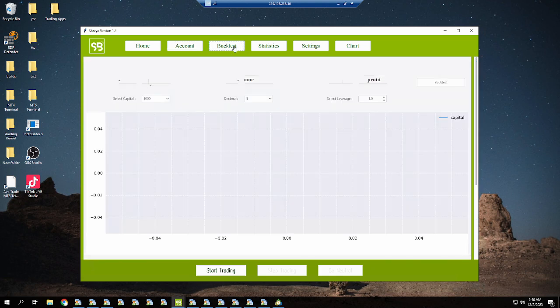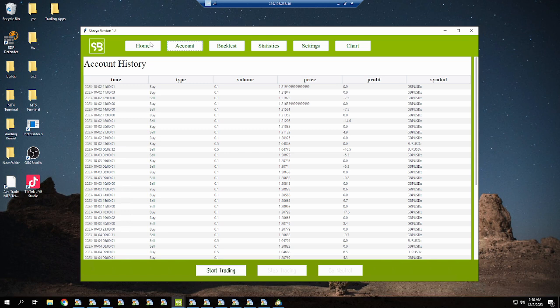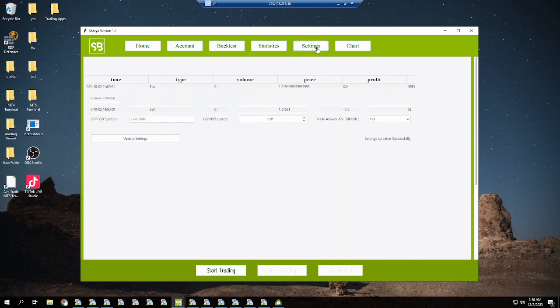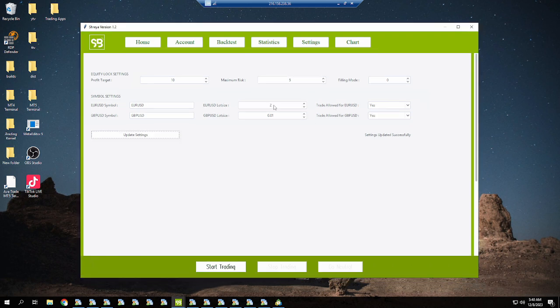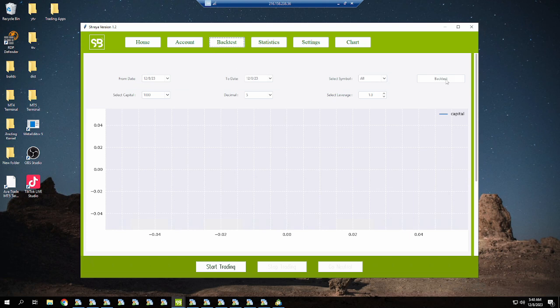Then we can also backtest as well, but backtesting for the EURUSD and GBPUSD is not long enough. So I'm going to head over to the settings and take off the EURUSD here, and click on update. Right, so the current lot size I'm using for this version 1.2 framework is 2 for EURUSD. And I'm not using this on GBPUSD, and I'm going to explain why in a moment. So let's click on update settings. Let's head over to our backtest. Let's just click on backtest.